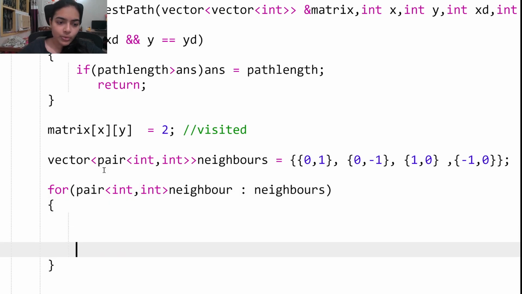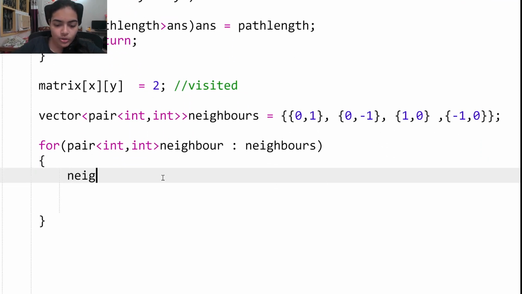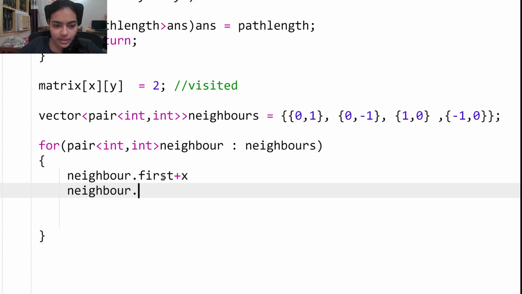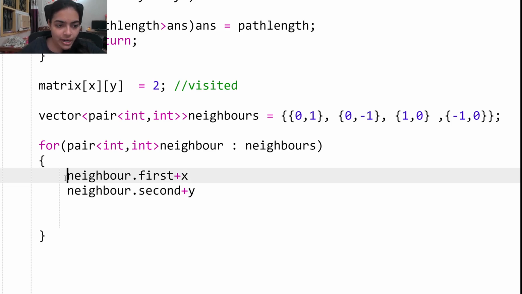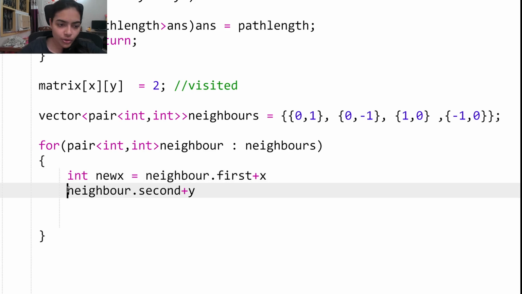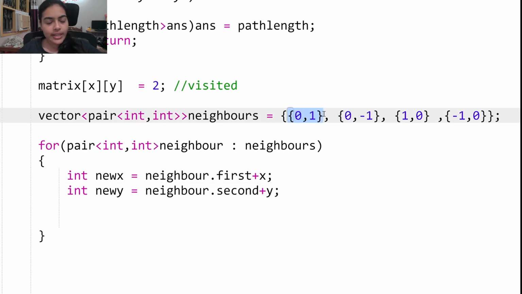What I'm going to do: neighbor dot first plus my x coordinate, and neighbor dot second plus my y coordinate. These are my new x and y coordinates. Whenever I need to find the new coordinates of my cell, I can just add these values to my current cell. If I add this value, I will get my right neighbor. If I add this value, I will get my left neighbor. If I add this value, I will get my down neighbor. If I add this value, I will get my top neighbor, and so on. I have 4 neighbors which I can visit, right? So to get the new coordinates of the new cell, I can just do this.